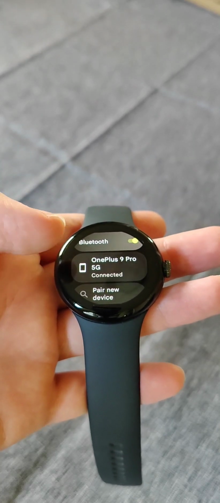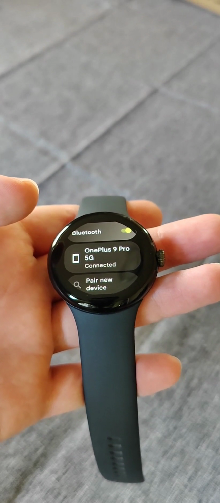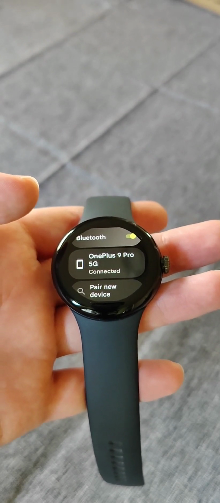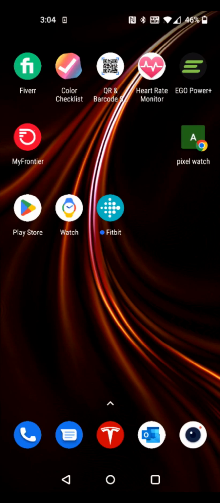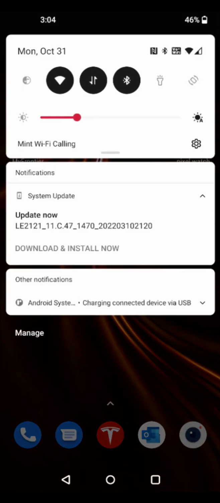Going back to the previous page, I'm gonna pair with a phone, so I'll take you over to my phone screen to show you what that looks like. Now over in our phone, we can swipe down from the top. We want to make sure that our Bluetooth is toggled to the on position.